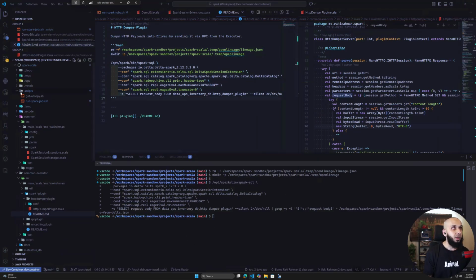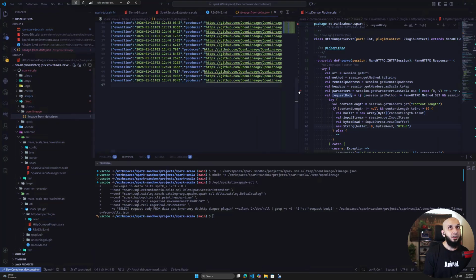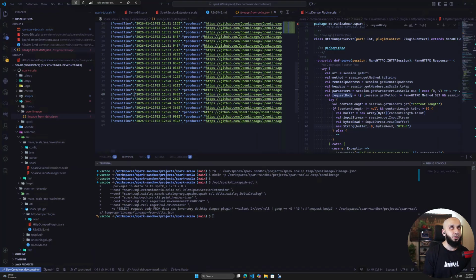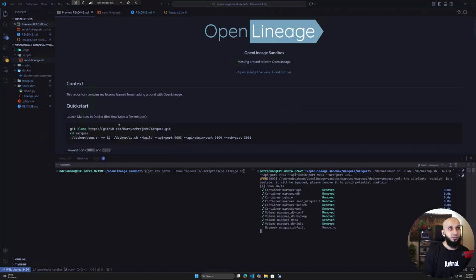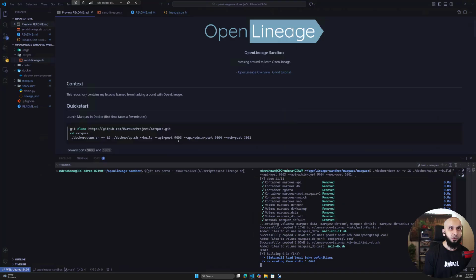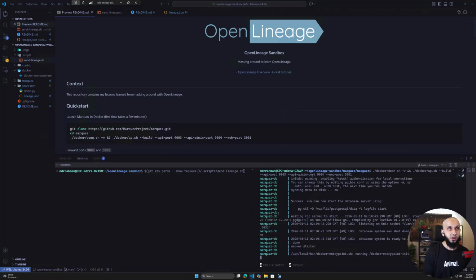So we ran this query, and then if I go to .temp and I go to OpenLineage, you will see that these are the 46 messages. Now if I take those 46 messages, I have this other repo. This is OpenLineage Sandbox. You can find it in my GitHub. Basically what I'm doing is spinning up Marquez. I'm just git cloning Marquez, and then I am using their built-in Docker script to spin up Marquez. So that's what this is doing.